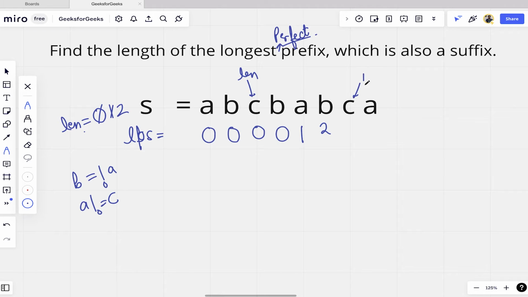Here also you can see the same case has happened, that this C is equal to C. So again the length will be increased. The current LPS will be 3, which is equal to length, and again the value of length and this I will be increased. Length will be here and I will be here.